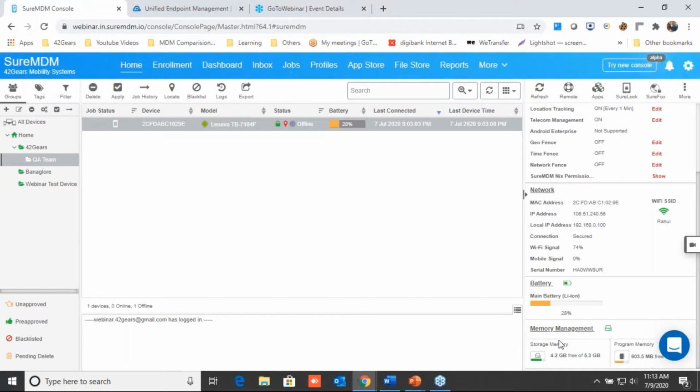Admin will also have an option to configure a pre-enrollment policy on any particular group, so that if someone enrolls their device, the defined policies will automatically get deployed on the devices and the admin will not have to log into the web console every time to deploy any job manually.